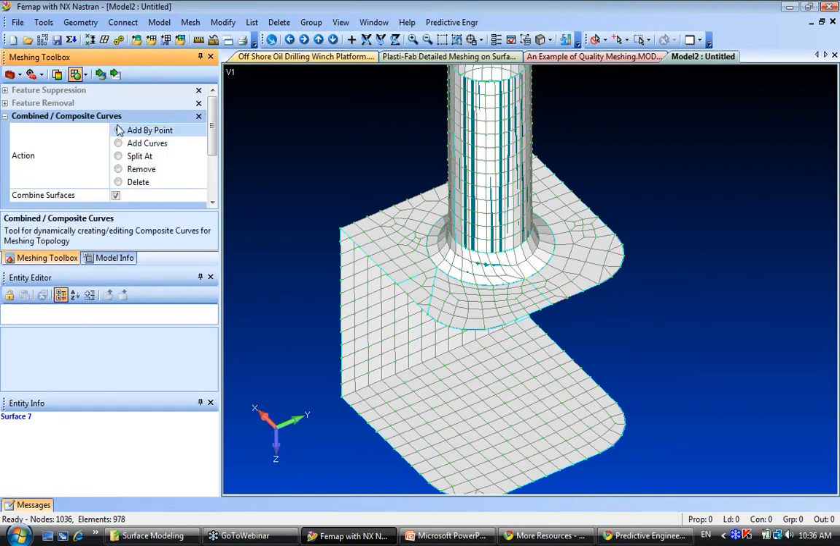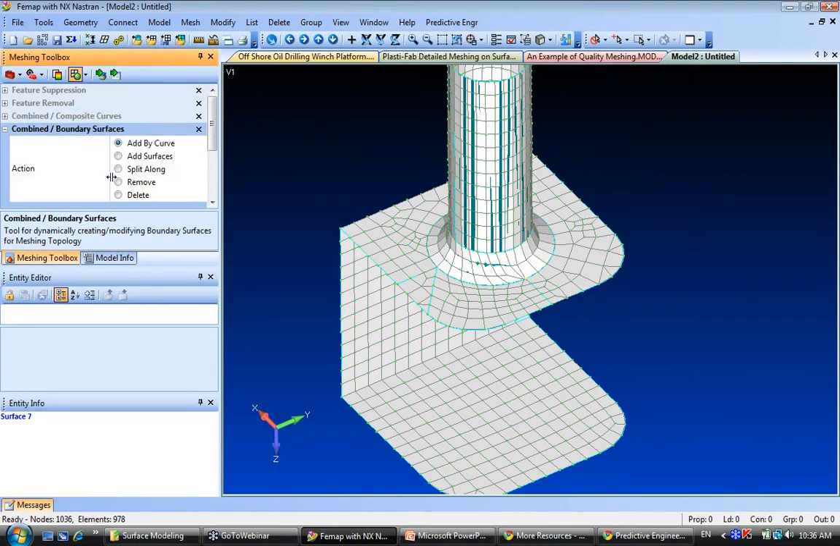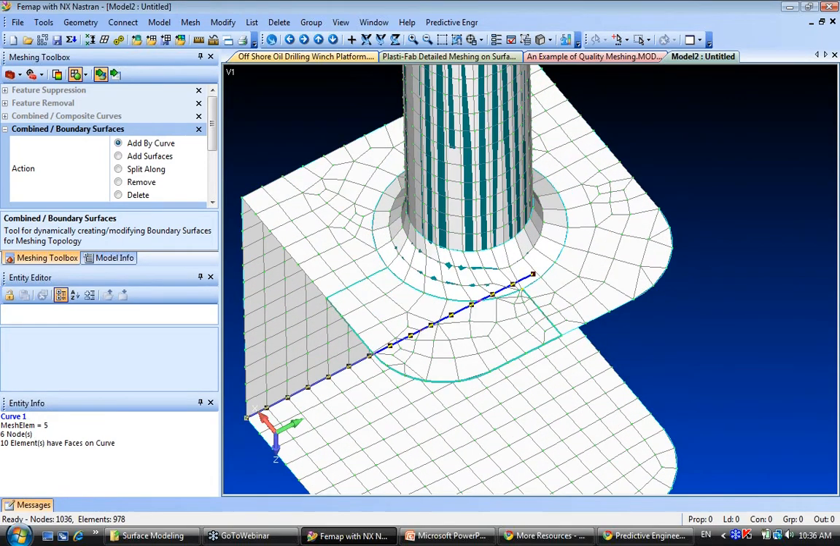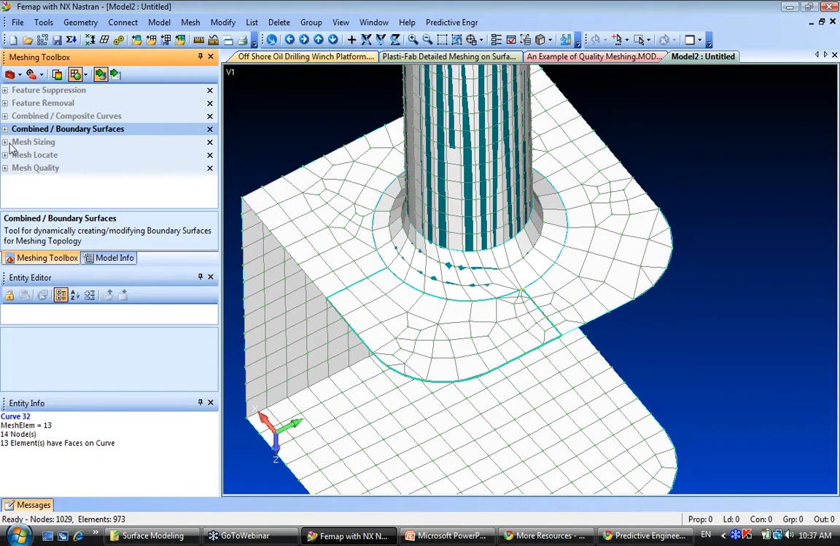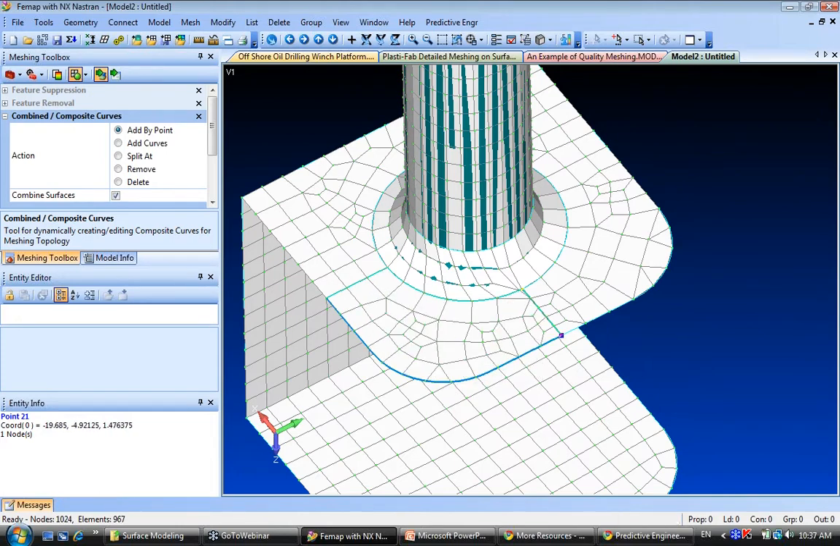I'm going to combine some composite curves. No, I don't want to do that. Where is it? Ah, that is combined boundary surface. Add, here's the selector, because we have sort of a bonus surface there, and I'm going to combine that, and that merges that together. Then, to make for better meshing, I want to simplify the curves. I'm going to make it into a 4 curve surface. You see it's updating.